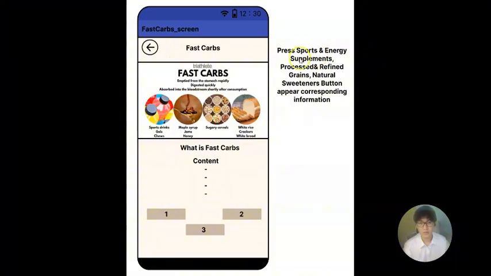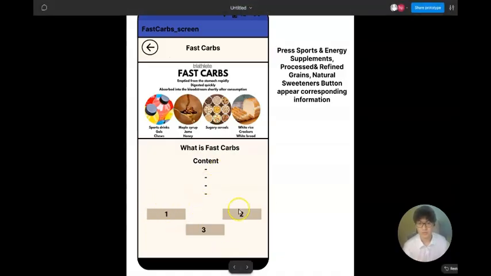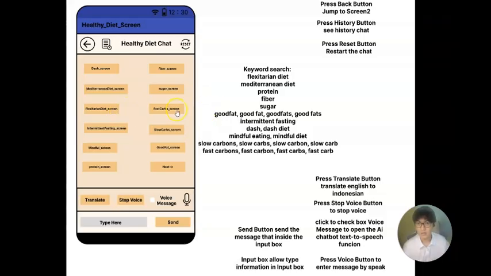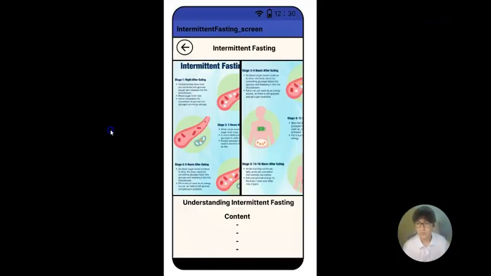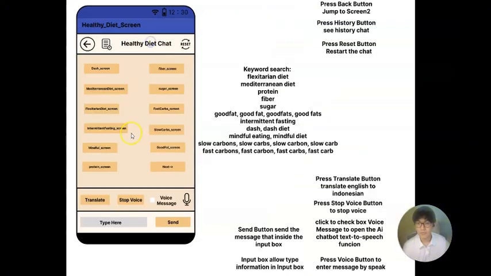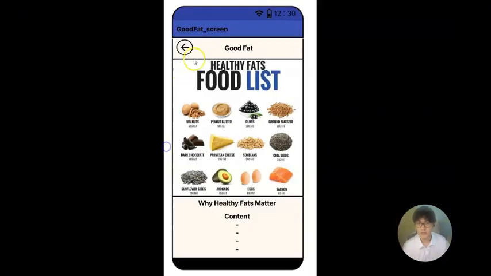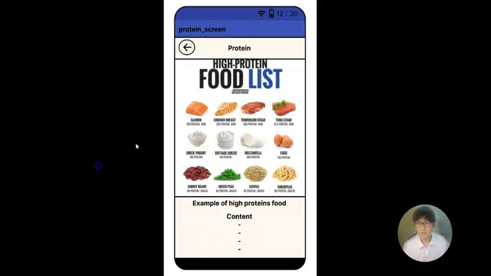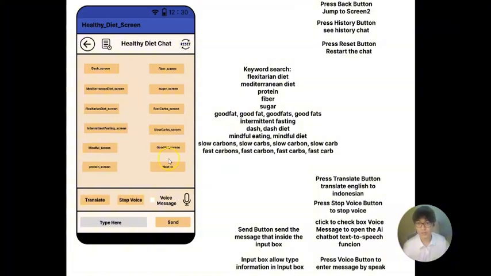So button one is sport and energy supplement, and it will relate to this information. Also, all of them are the same, because the text information is too long and there is no space in Figma to enter it, so we can only show it like this. It does not look good, but this is our way.